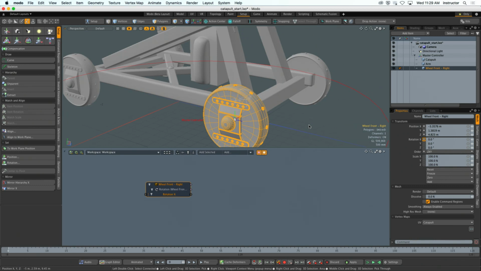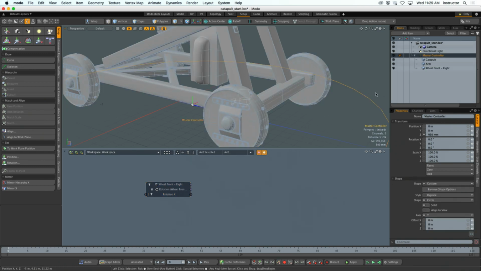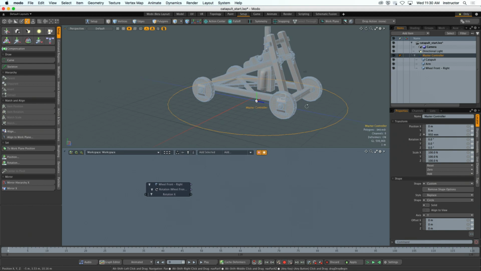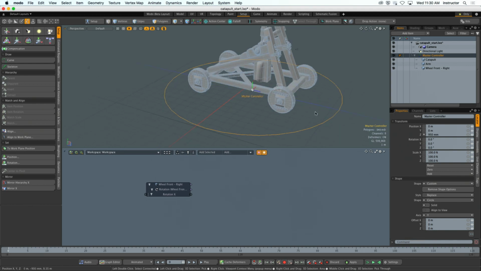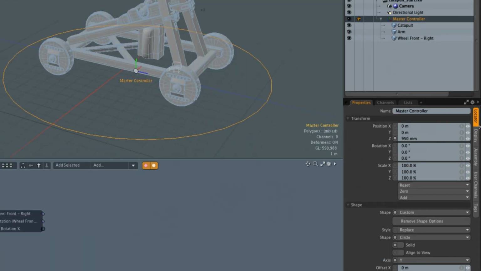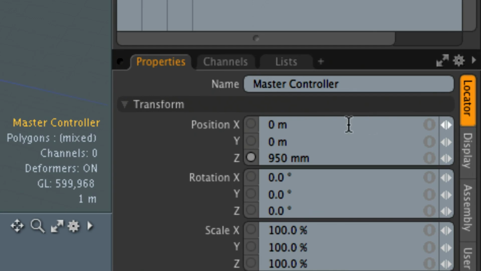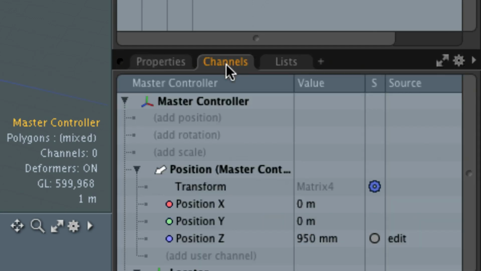Here's what we need to do. I'm going to grab the locator, and what I need to have is its world position. So the position of the locator is going to influence the rotation of the wheel, which is pretty neat. Let's check it out. Channels. And this is what we're after: position X, Y, and Z.